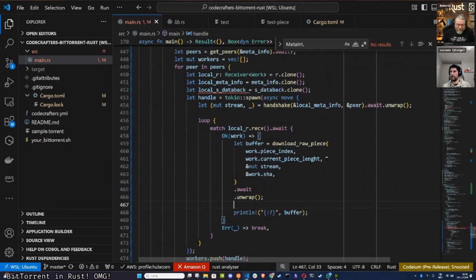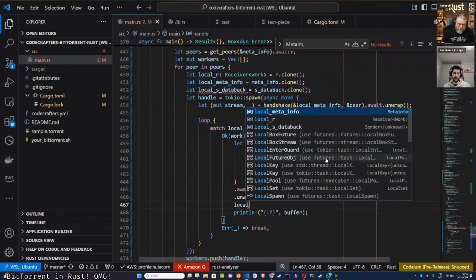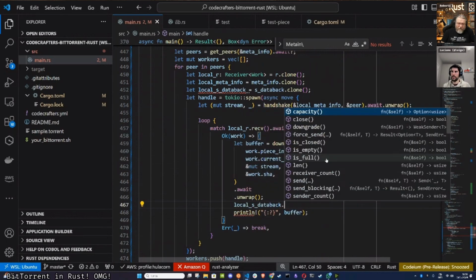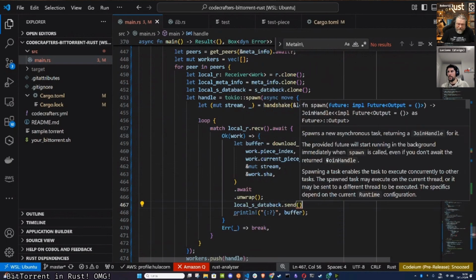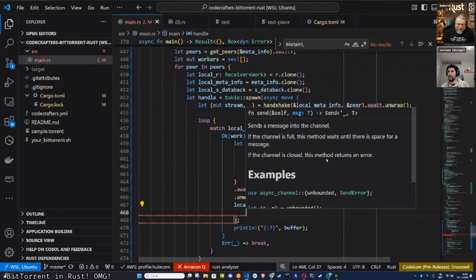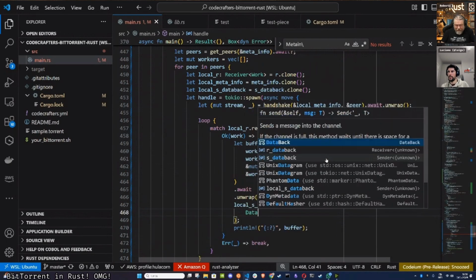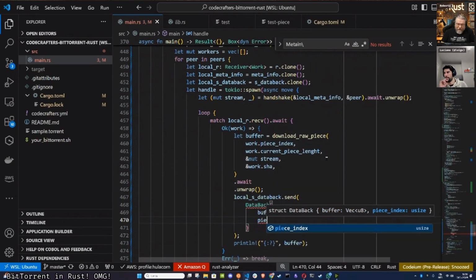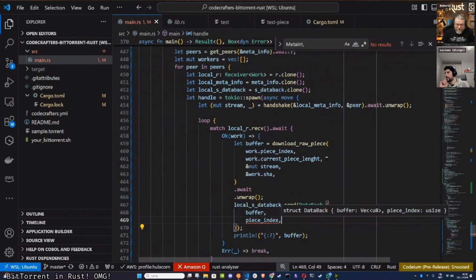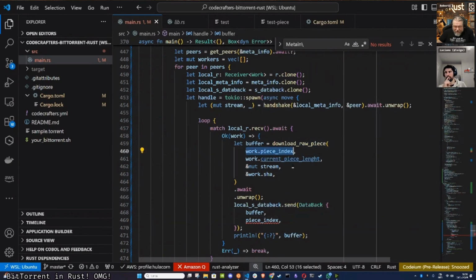Yes, I'm just thinking that maybe there is a different kind of channel. Let me check. I'm doing this in the meantime. If you find a better one, we can change it. And here we are sending a data back type with payload equal to buffer and our piece index. That is complaining, because it's work piece index.